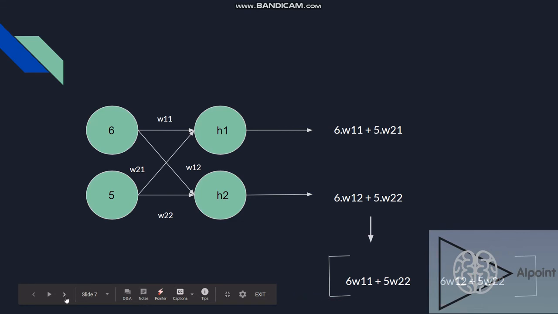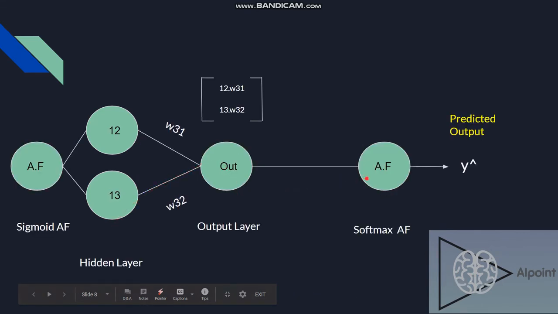Now moving on to the last structure of feed forward. After the hidden layer, the activation function will be applied, the sigmoid activation function. So let us consider the value of h1 is 12 and the value of h2 is 13. That will not be the value, as we have applied the activation function. Here the values will be in the range of 0 to 1, and here also 0 to 1. So this is the matrix representation of output.